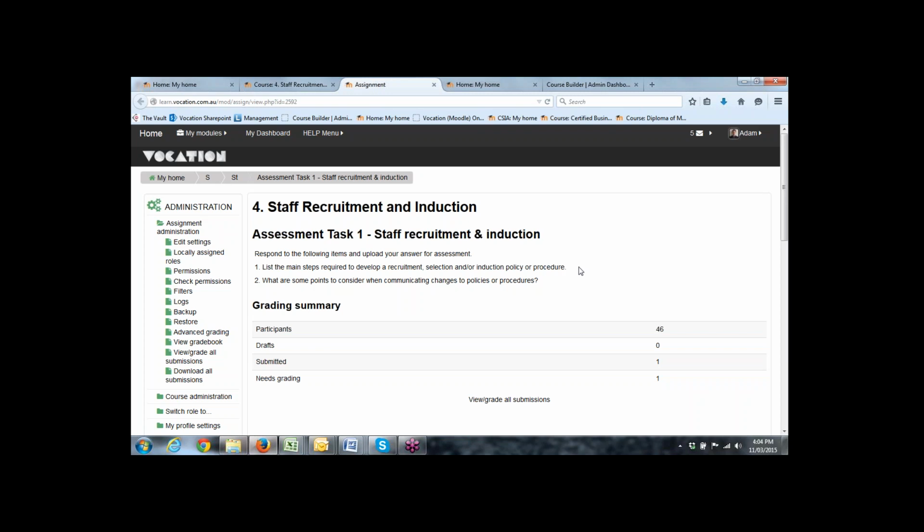The question itself is really just asking you to list the main steps required to develop those types of policies or procedures. It's not asking you to explain what those steps are, just to list them. We can't go into too much detail because the resources really do give you a very good answer and will definitely assist you. You are looking for about 7 different steps, a series of progressive steps that you need to take to develop those policies and procedures.